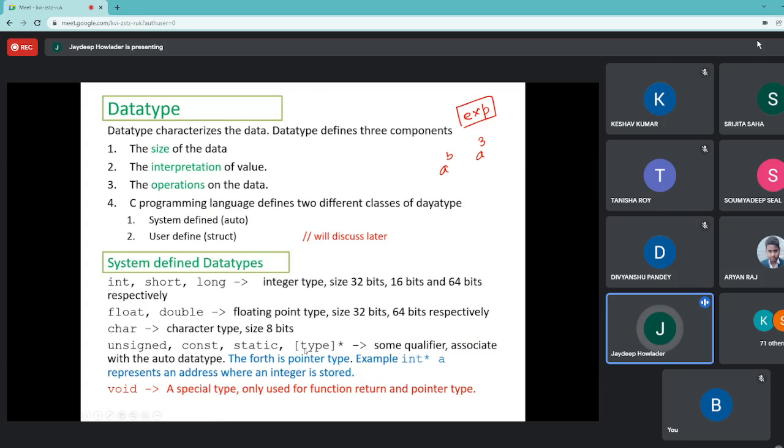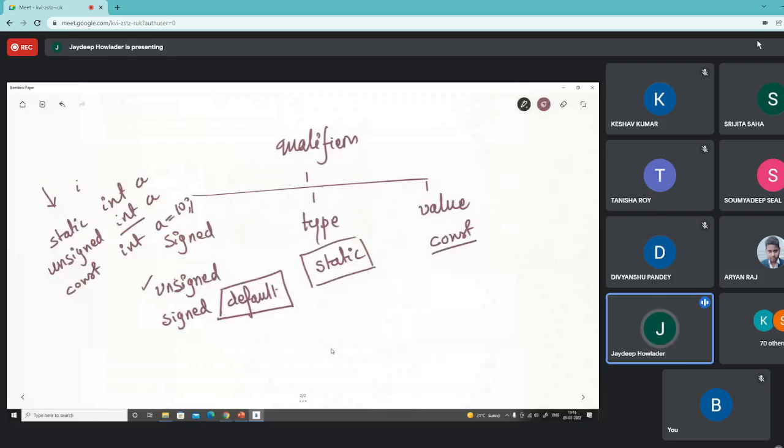And there is another type of data type which is called the pointer data type. The pointer data type basically captures the address of a variable. It does not capture the value of the variable, rather it captures the address of the variable. And then we declare, say, int star a.